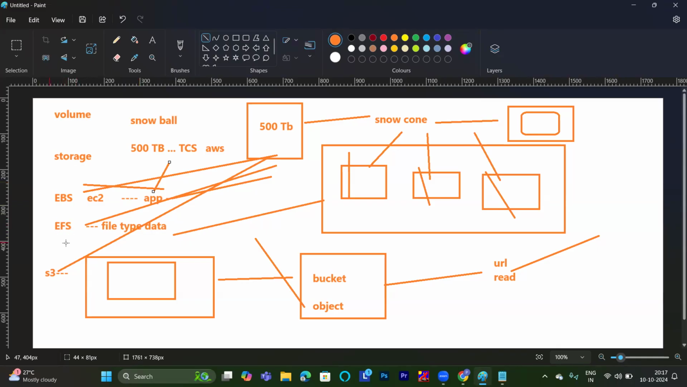In Elastic File System, we use file type of data, but your data will be automatically replicated between 3 different zones. Availability of your information is very reliable. You will have access from here, from here, and from here.